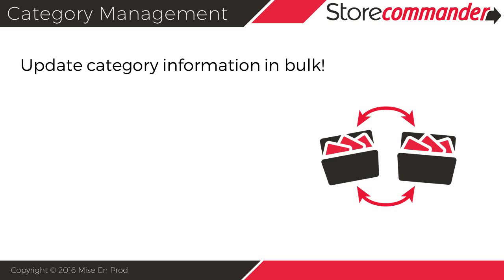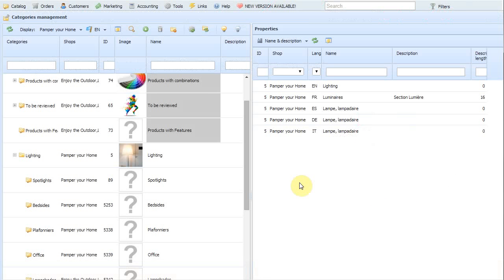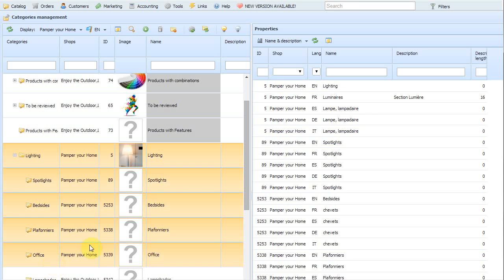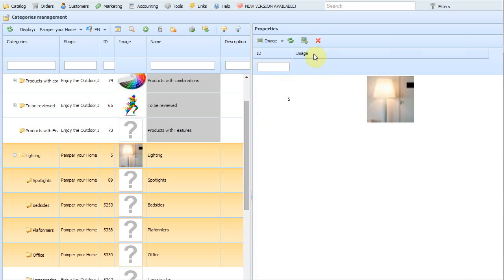With Store Commander, you can mass associate categories to products, images, customer groups, and stores in a single click. Let's say you want to assign an image to multiple categories at once. Select the categories onto which you want to associate the same image. Then, in the image panel on the right-hand side, click on the Add Image icon here.